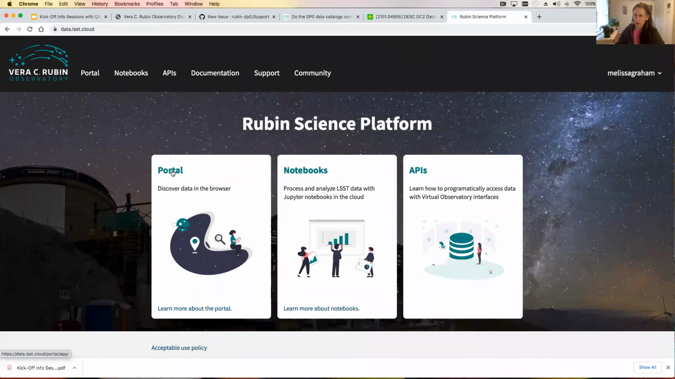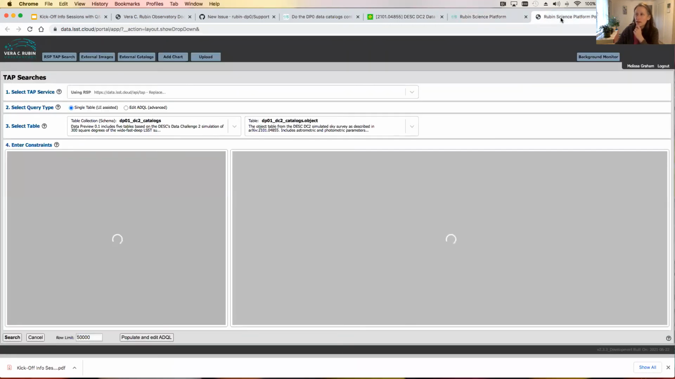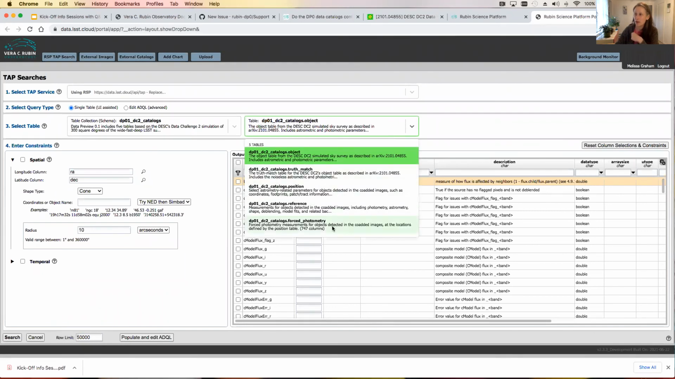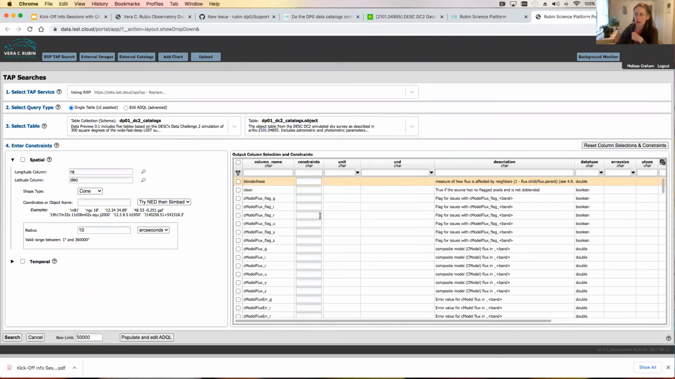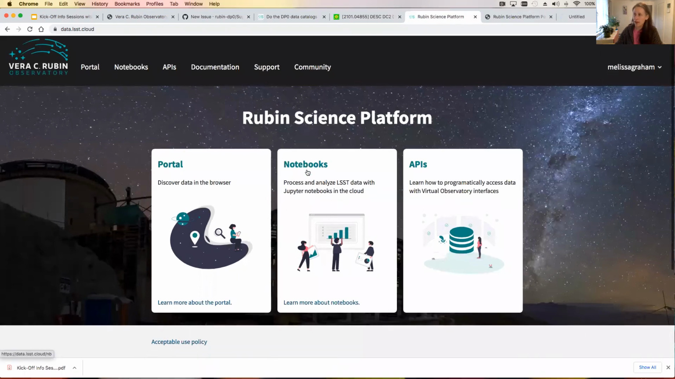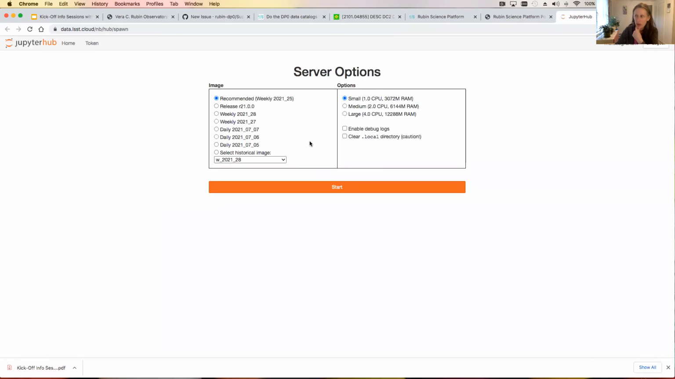So here, if I click on portal, it starts up my portal access, where I can access the different catalogs that are available via the portal, and I can do different kinds of searches through the portal. If, on the other hand, I wanted to access the DP0 data with Jupyter Notebooks, I would click on the notebooks, the center panel. And this usually takes a bit longer than the portal to start up.